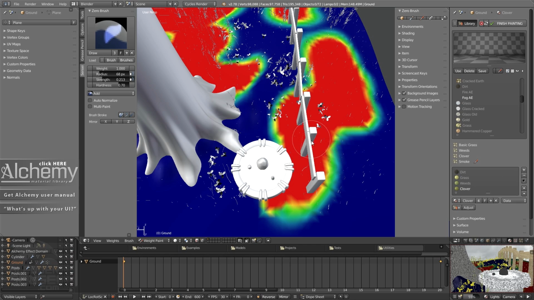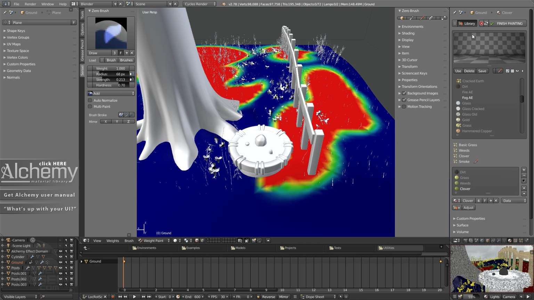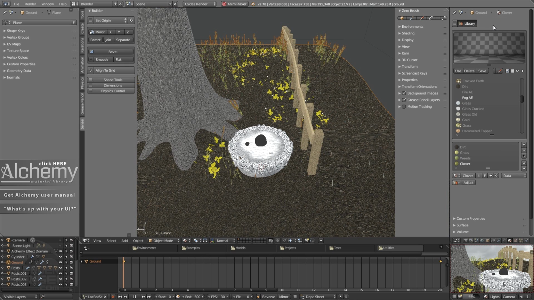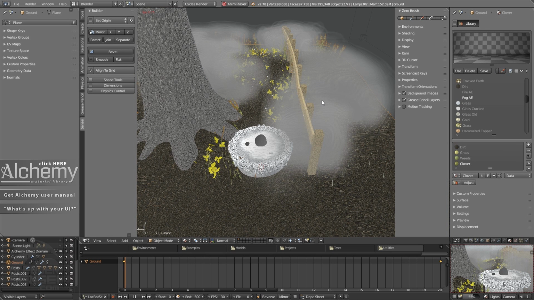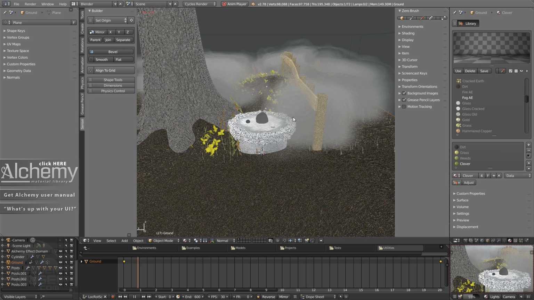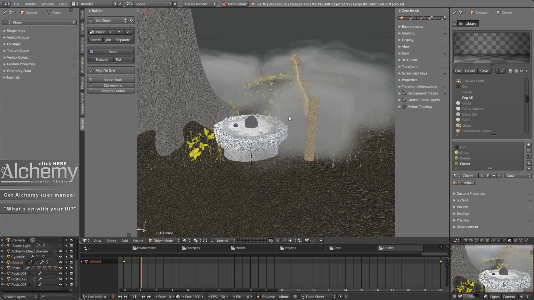So when you're done painting where you want fog or fire or smoke or whatever to go, you just press finish painting, and the instant you do, well, almost the instant, because I got a lot of stuff going on in this scene, the fog will begin to manifest, or the fire or whatever, in those areas where you painted it on.